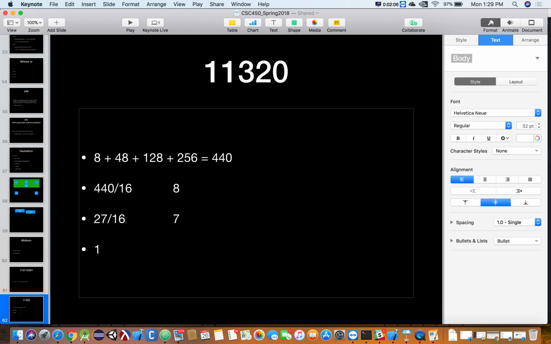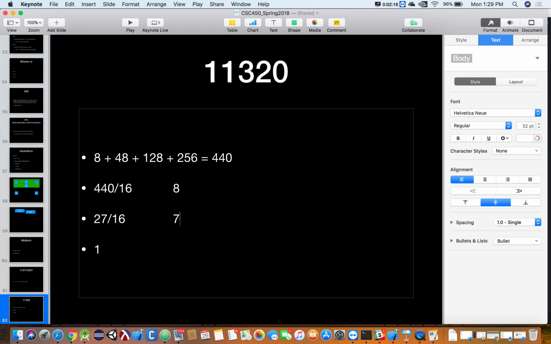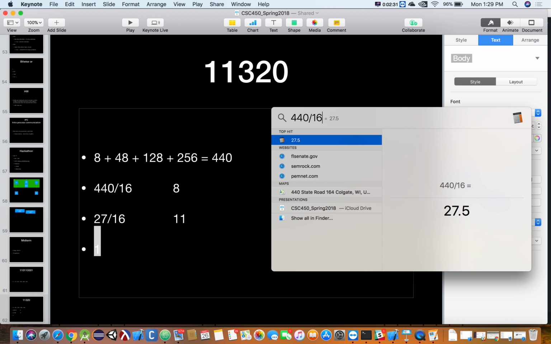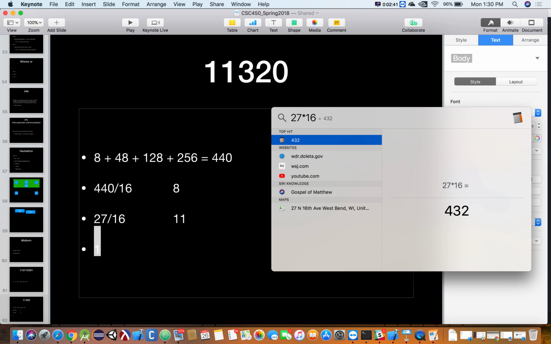Oh, am I doing that wrong? 7 minus 16. It's 11. Oh, I think some of you got away with points on this one then. And then let's see. Is that first part right? 440 divided by 16 is 27. 27 times 16 is 432, so that's remainder 8. That's right. Okay.